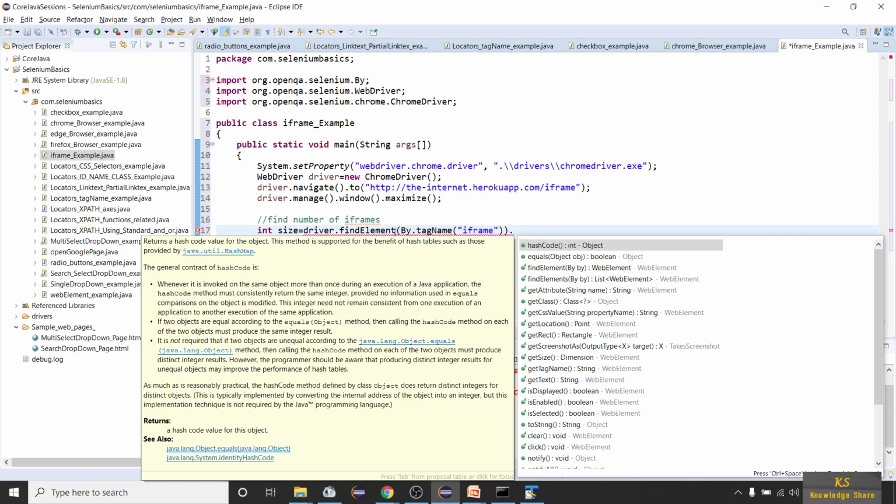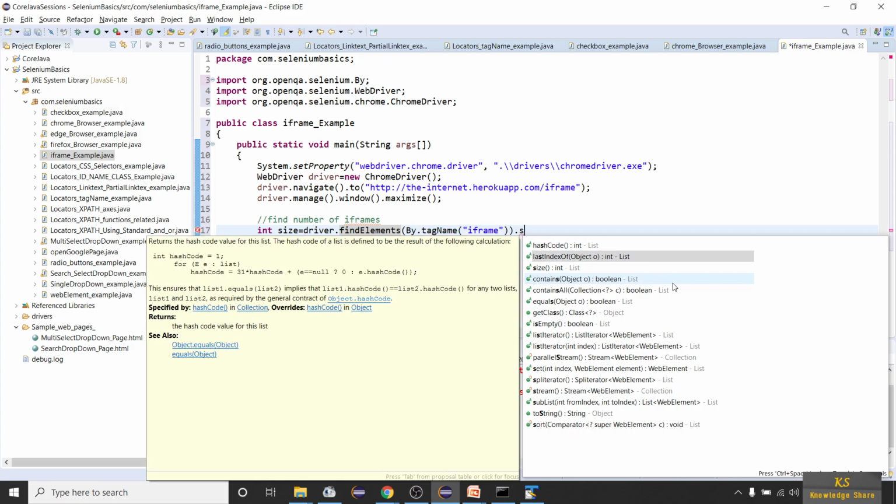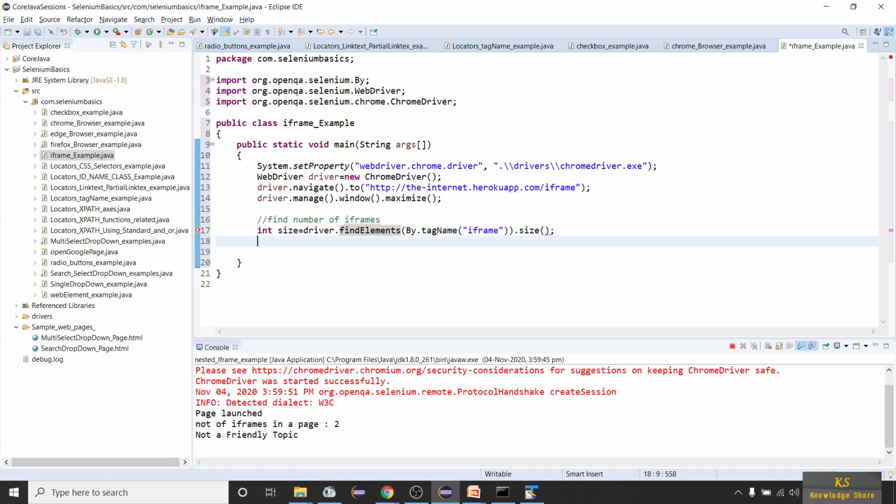We have to use findElements, because we are trying to capture many values. Then size, and let me write System.out.println, number of iframes on a web page, and let's print that size. Let me copy this and paste it here.